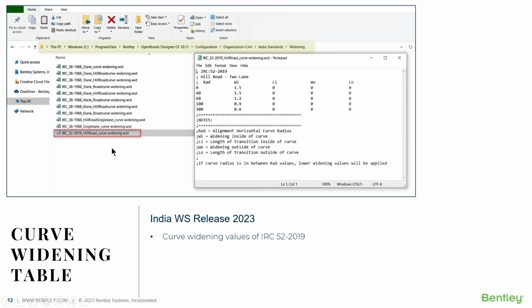Users can even manipulate these widening values by editing these files in a notepad. Just right click and open it in the notepad. You can review the values of the widening of different IRC codes. If you want to make your own, you could create those values over here, or edit those values as per your project requirement. However, whatever current values you see comply to the Indian standards.